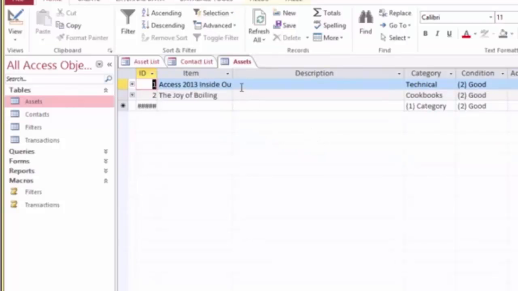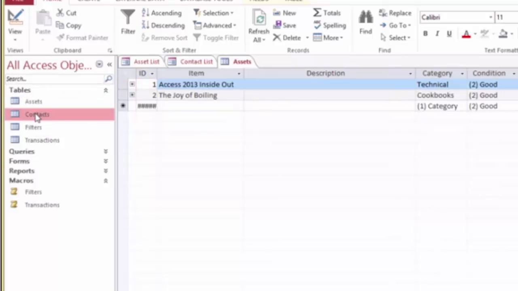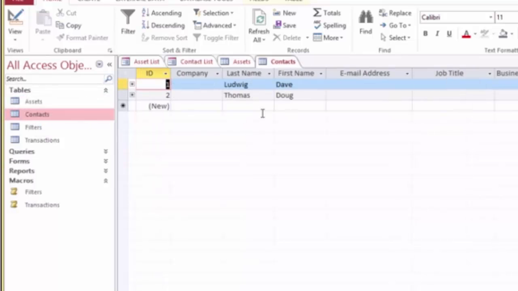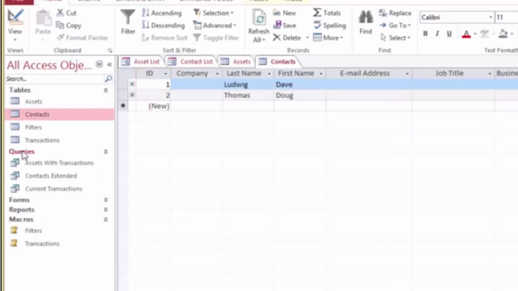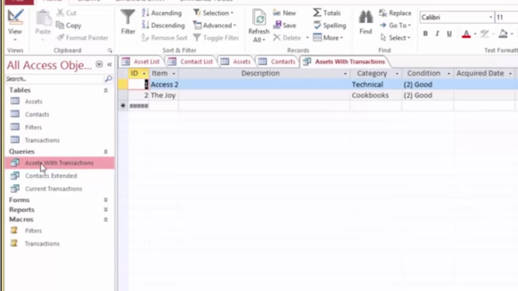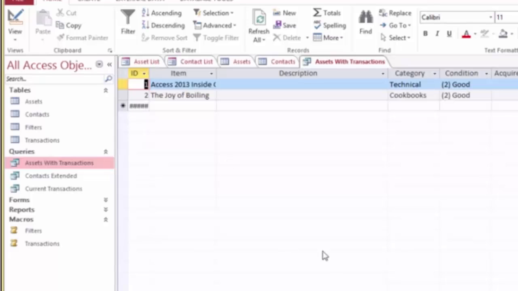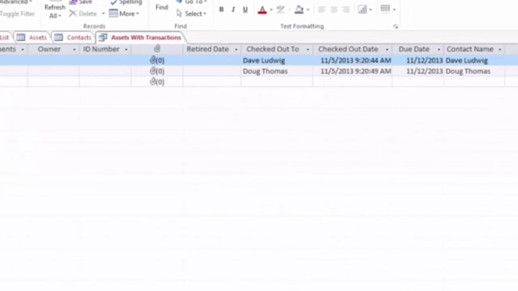You can see that in this particular table, these are the 2 books, and in this table, these are the 2 people that I entered. Now, queries are questions that you ask of your data. For example, who has my books checked out? And assets with transactions here is kind of a techno-geek way of saying who has my books checked out. So you can see the 2 books, and if you scroll over, you can see the 2 people who have them checked out.